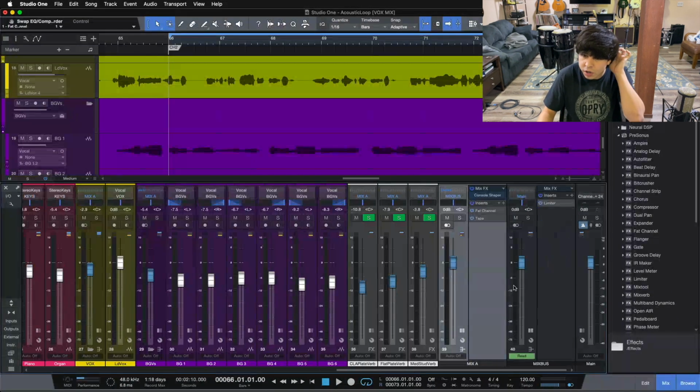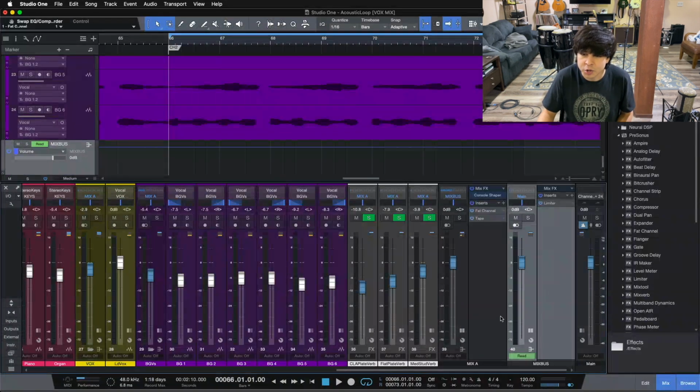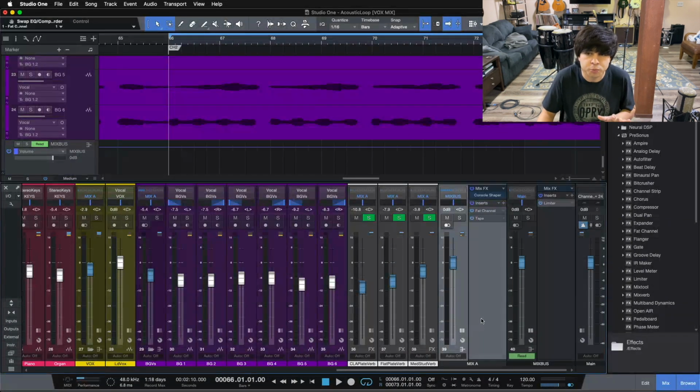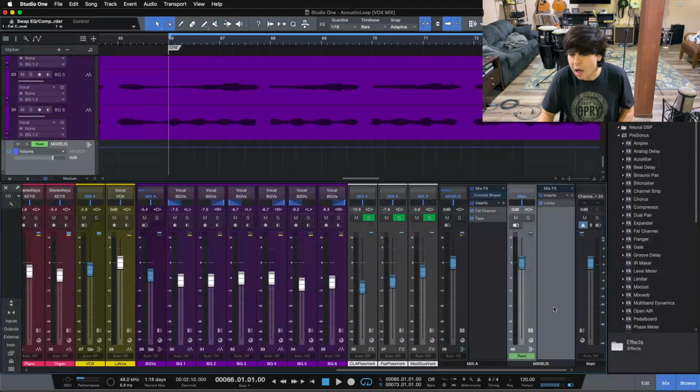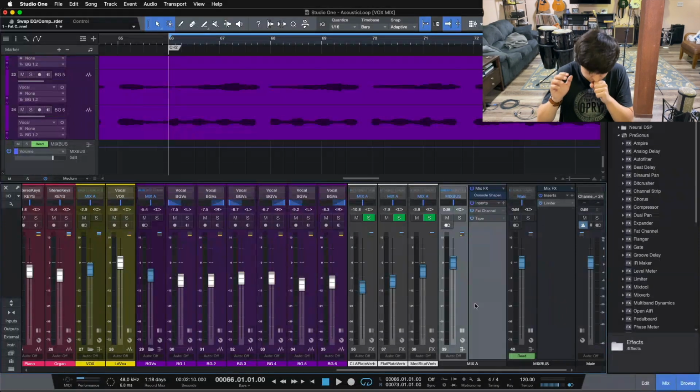There's two things we're going to go over here. We have what I call my Mix A, and then there's the actual Mixbus. So Mix A is kind of a pseudo Mixbus. You can see this is where everything is sending inside the track, and then this Mix A sends out to my Mixbus.